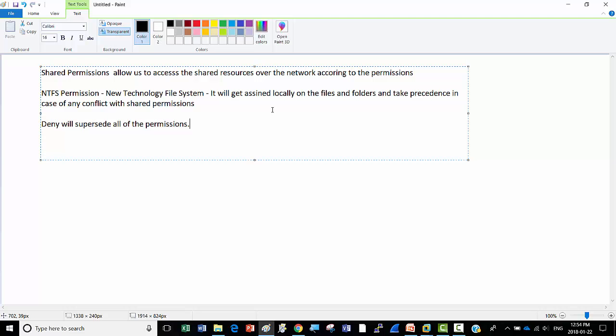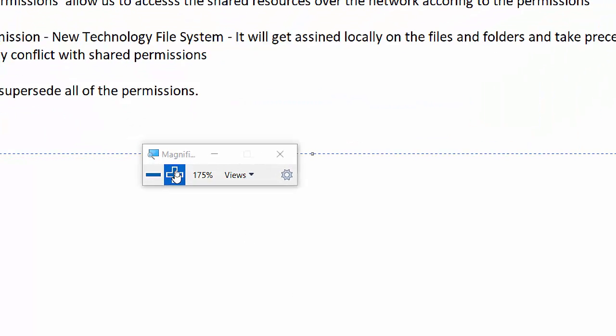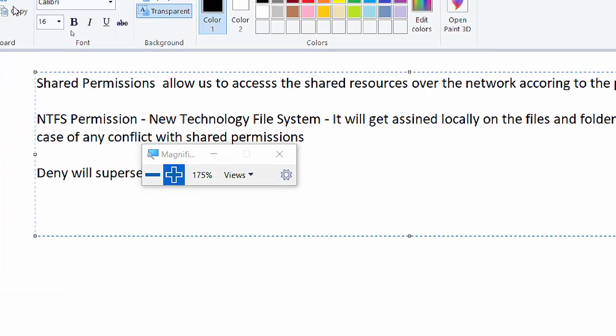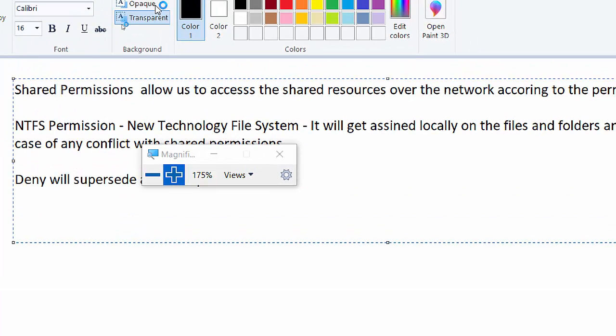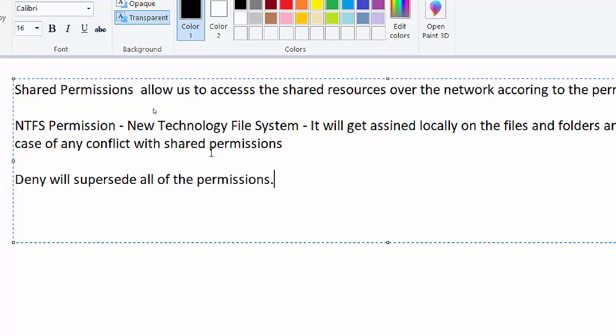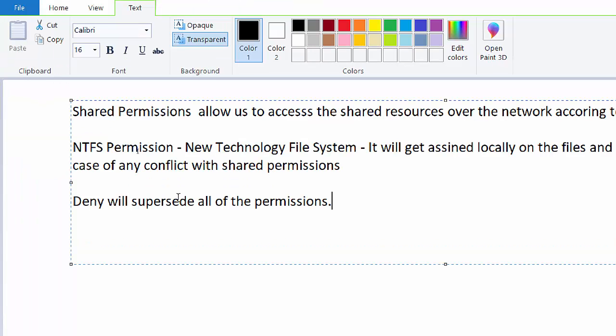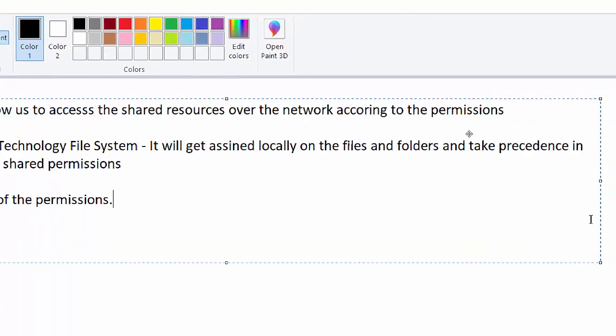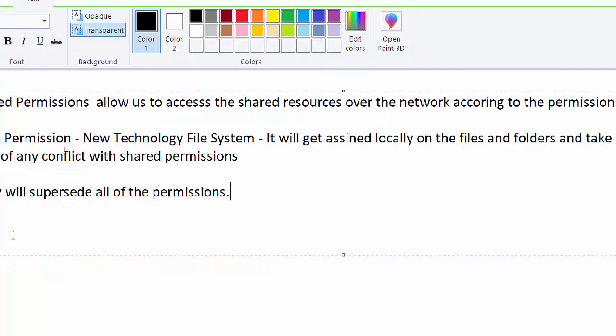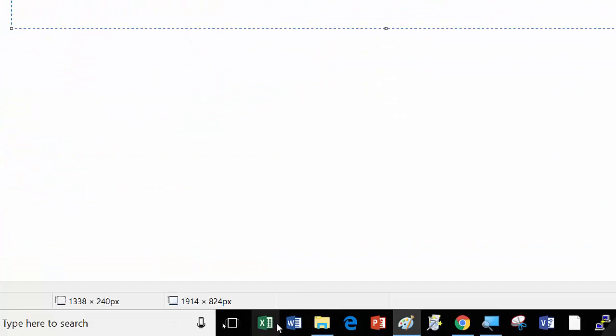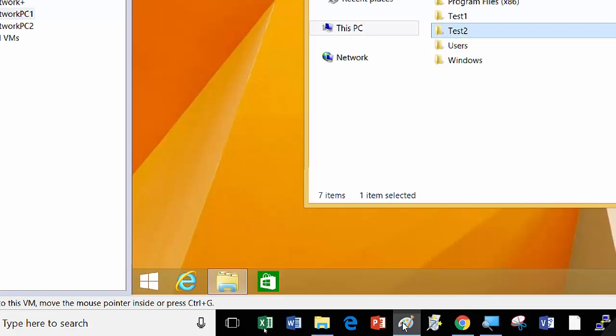Make the font bigger, those who are talking don't need it at all. Is it okay? Yeah. I will have to move it. So let me make it a little bit smaller.